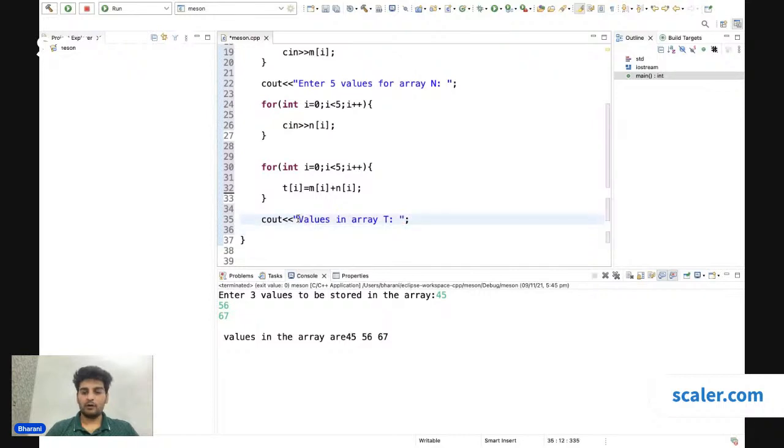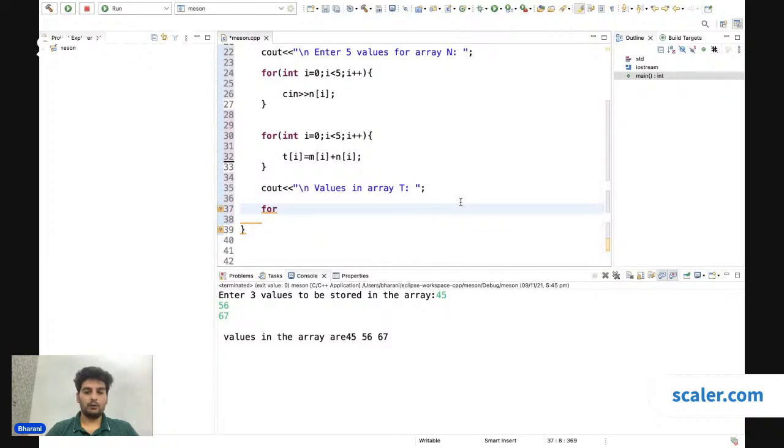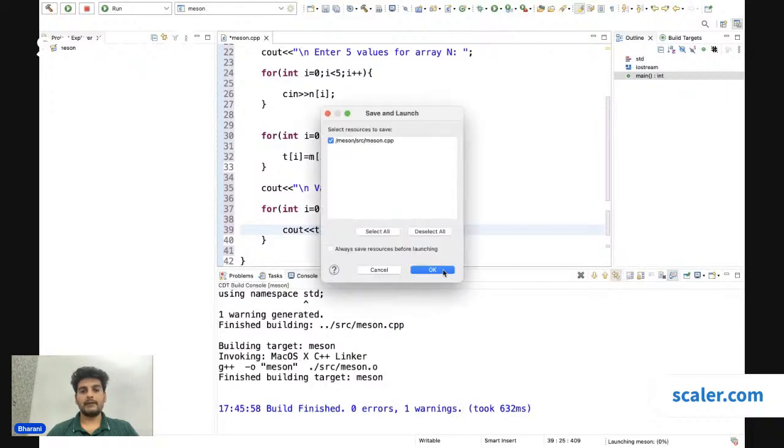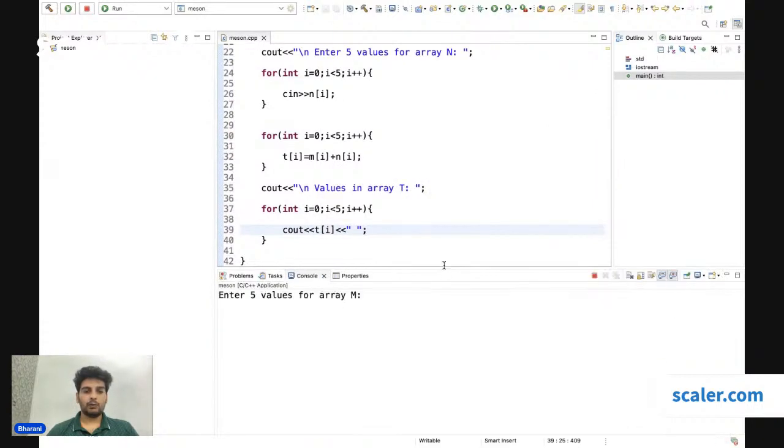Again, let me add in a proper new line over here. Here also, I'll have a new line so that this is clear. This is set. I'll have one final for loop. And in this for loop, again, starts at 0, goes on till 5, i plus plus, and inside this, I will just go ahead and print out the values which are there in t. So I'll have t of i. I'll give in a space after this.